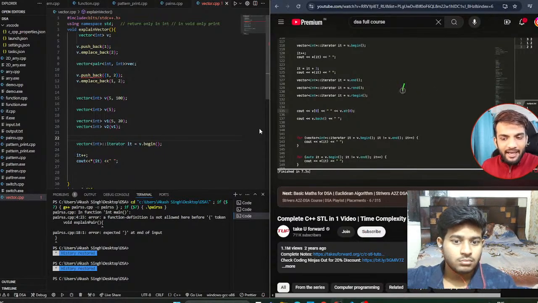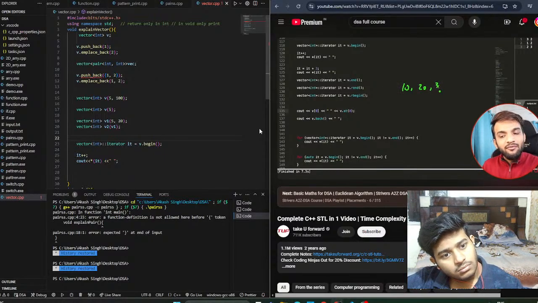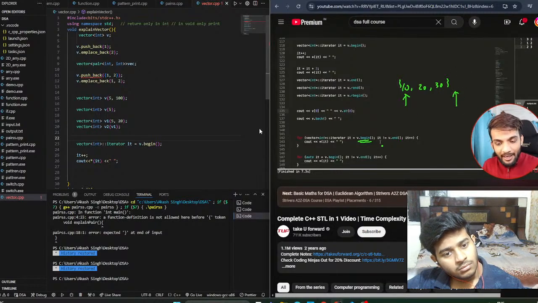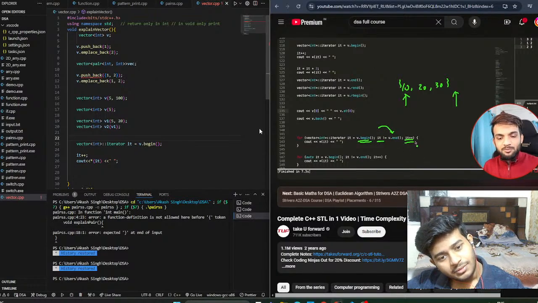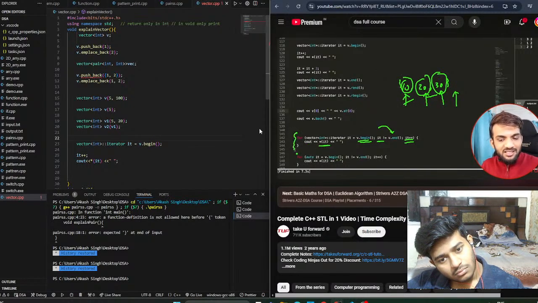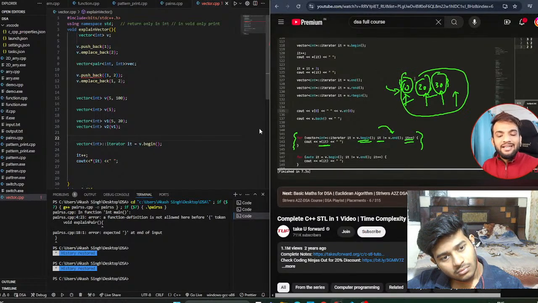The other way is I do it iterator-wise because I know this guy is begin. So I write begin and I know right after the last guy is end. So I'm going to run the iterator till it reaches end, doing an IT plus plus. The first time I get 10, next I move it, I get 20, next I move it, I get 30, and I will print star of IT every time. This is how you can print the entire vector.